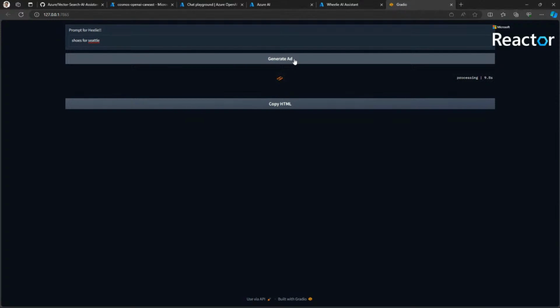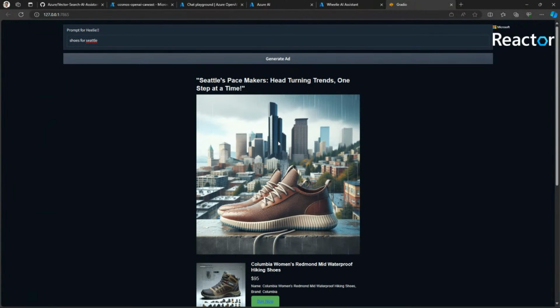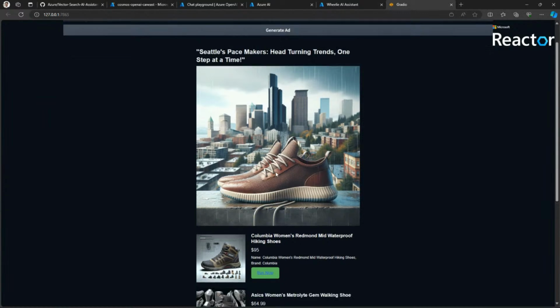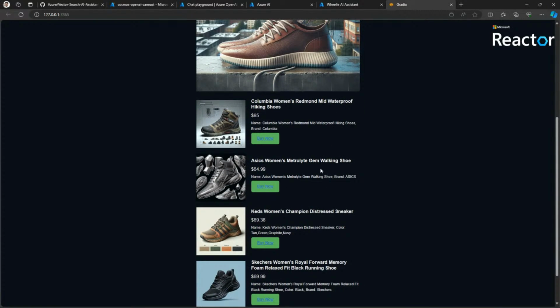So it's going to go into the database and look for shoes that are suitable for Seattle weather. And it's going to bring back to us the list of shoes that you can buy along with a catchy DALL-E generated image for our website. As you can see, we have our Seattle skyline in the background and shoes, which were generated using DALL-E. We also have 5 different shoes that you should be able to buy for Seattle weather. The first one is the Columbia Women's Red Mid Waterproof Hiking Shoes, and we also provide you the price and the name along with the brand, and we have the image generated right here.